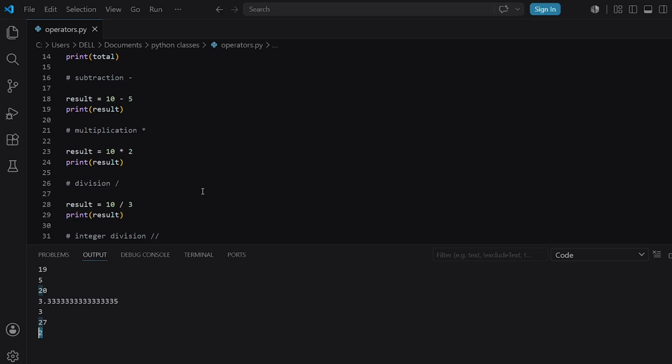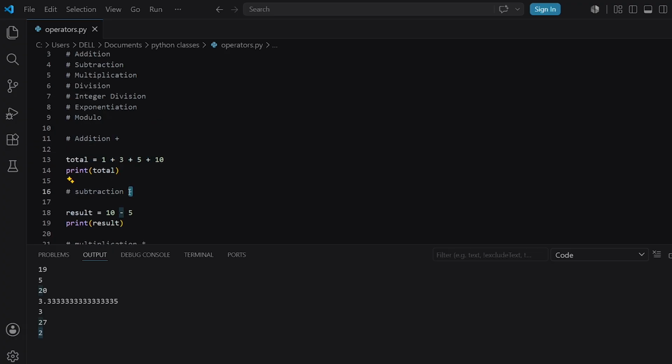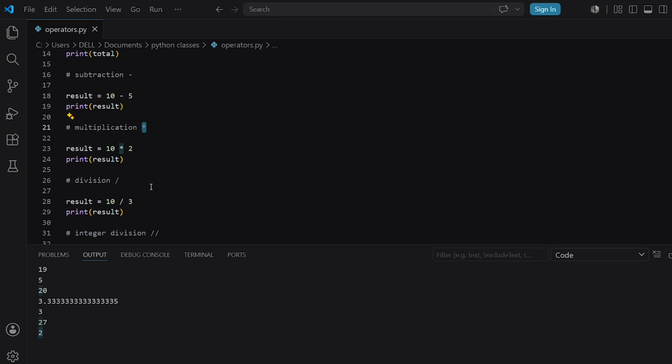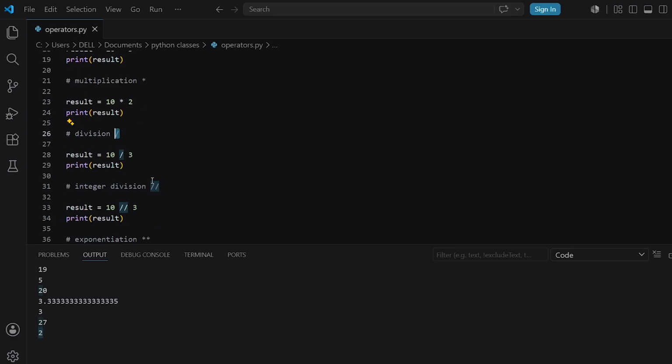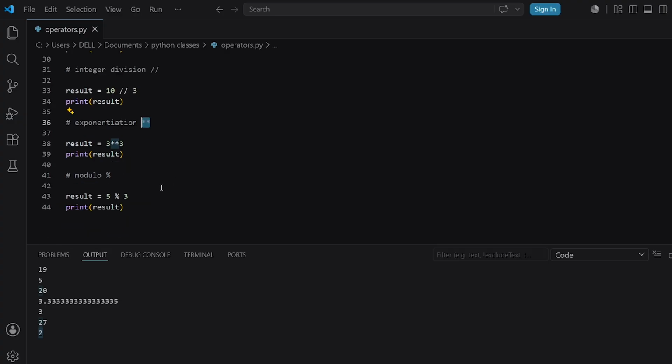So these are basically the operators that we use in performing arithmetic operations. We use the plus symbol for addition, the minus sign for subtraction. We use asterisk for multiplication. And for division, we have 2 types, the true and the integer division. For the true division, we use the single forward slash. For the integer division, we use double forward slash. Now we have exponentiation. For exponentiation, we use double asterisk. And finally, we have the modulo operator. And for this operation, we use the percentage symbol.